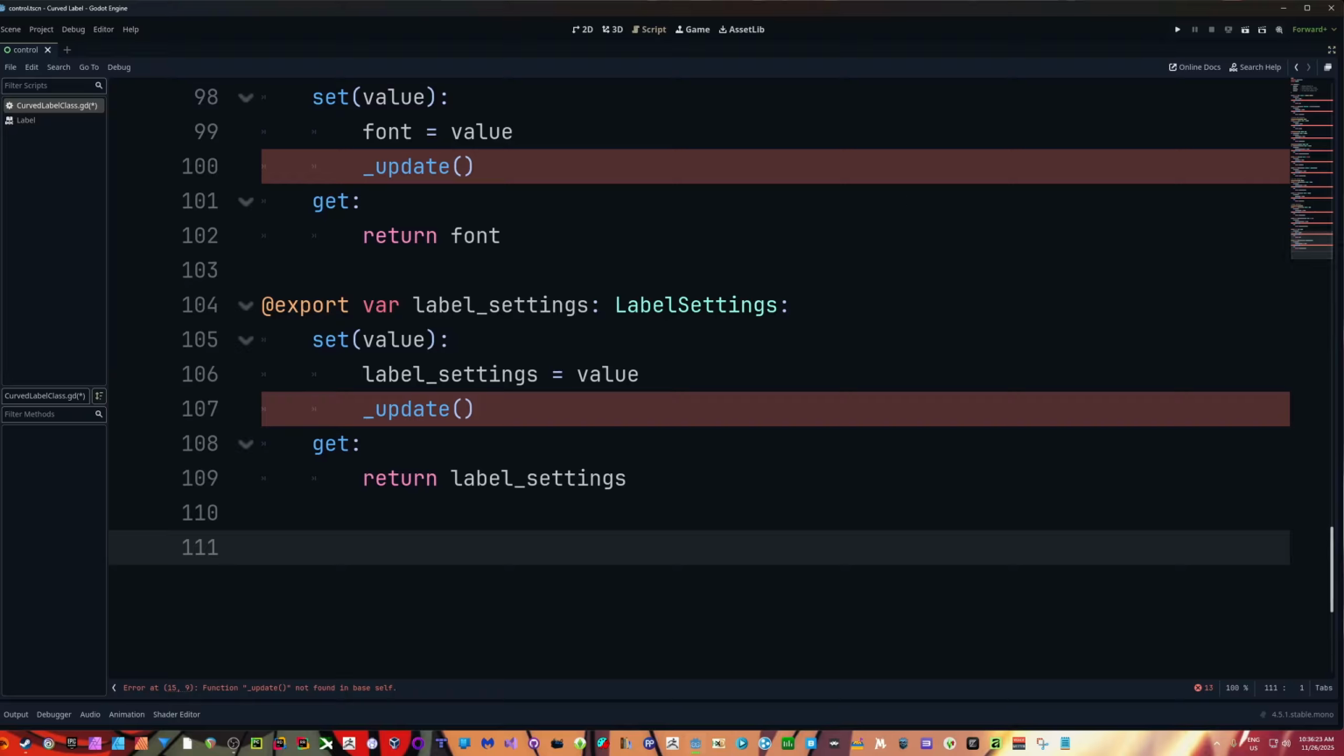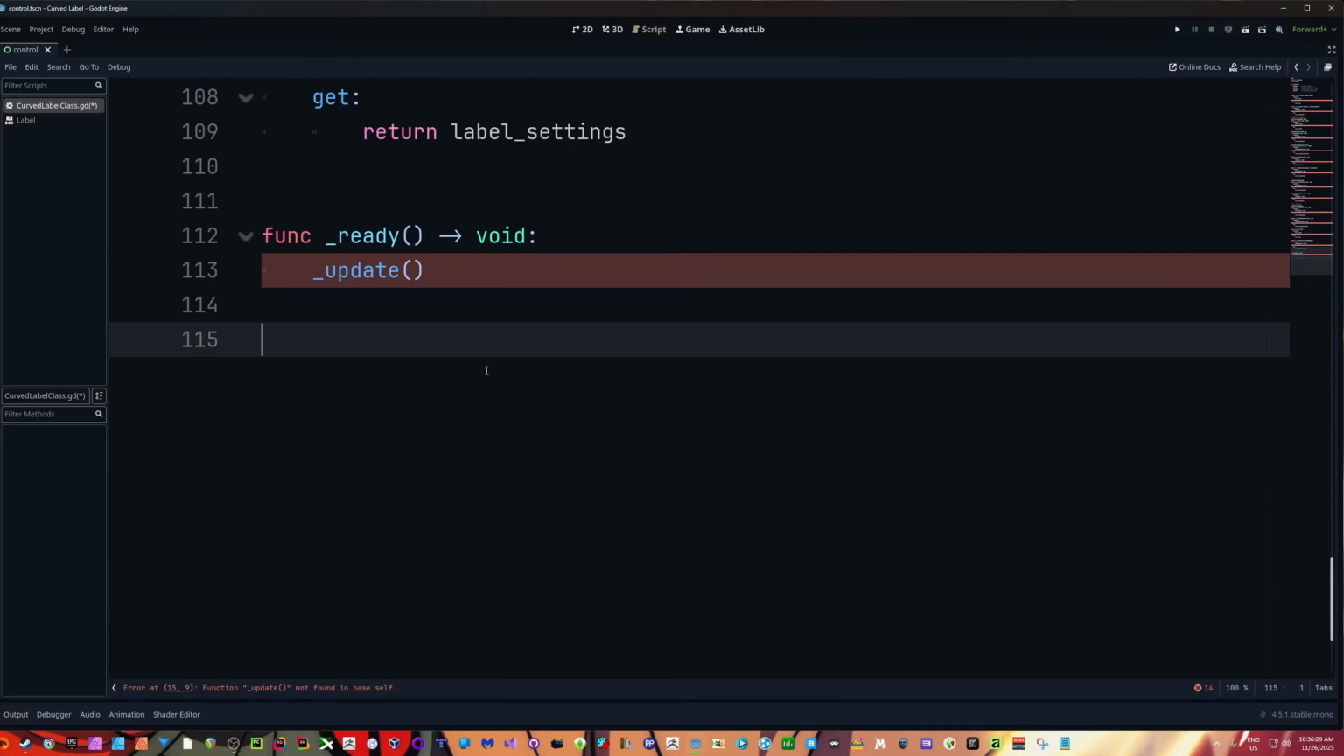All right. So next up, we're going to have our ready function. And all we're doing in here is we're calling update. We're just going to initialize the curve text once the node enters the scene tree. So, like I said, this is very simple. All we're going to do is call our underscore update function that we're going to create here, and it's going to generate our curved text.